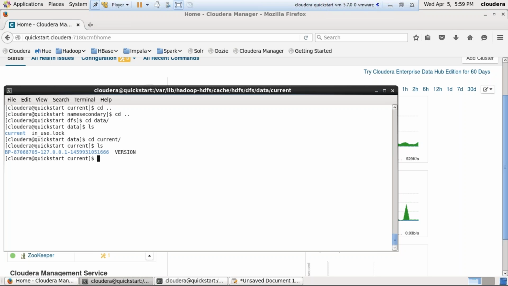So when it takes a snapshot, where does it store that FS image and the edits? Does it store it on the name node or on the data node? The FS image and the edits, those snapshots, where is it stored? Is it stored on the name node or on the data nodes? It will be on the name node only.